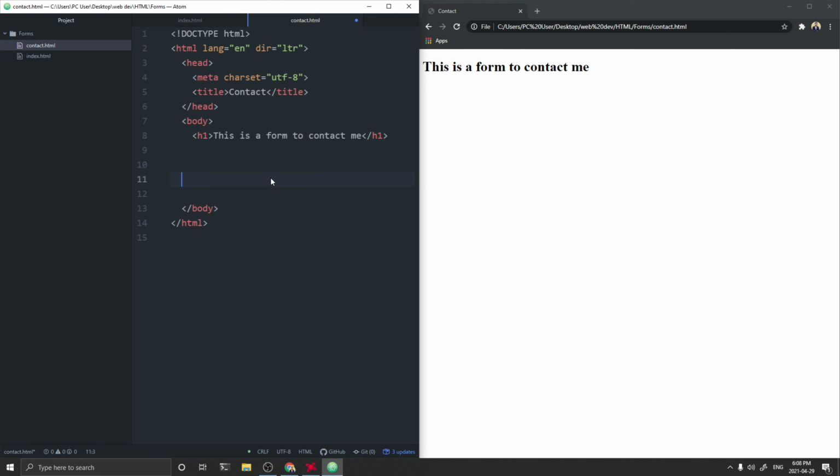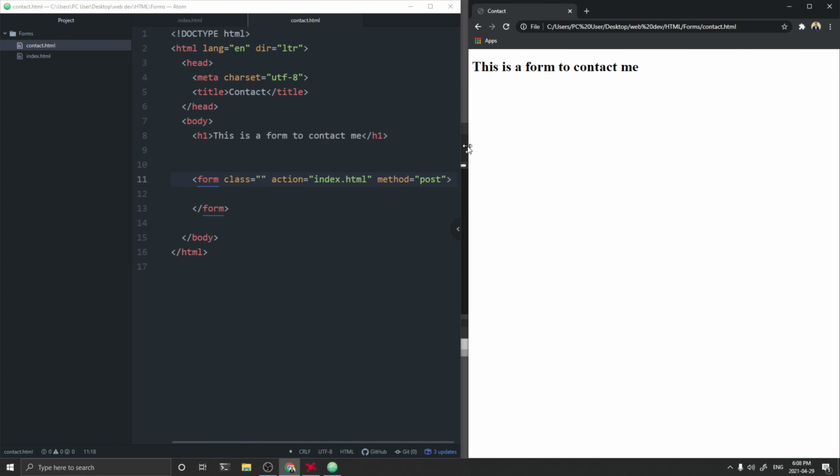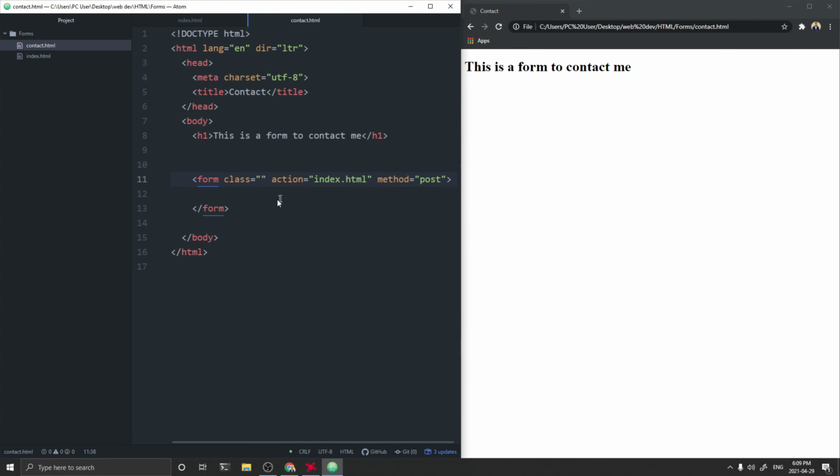So I just went back to my contact page on my web browser, and I could now code. So I'm going to type in form, because form is a tag that we're going to need to program our form itself. So we type in form like this. We're going to ignore class, so we could just delete this actually.